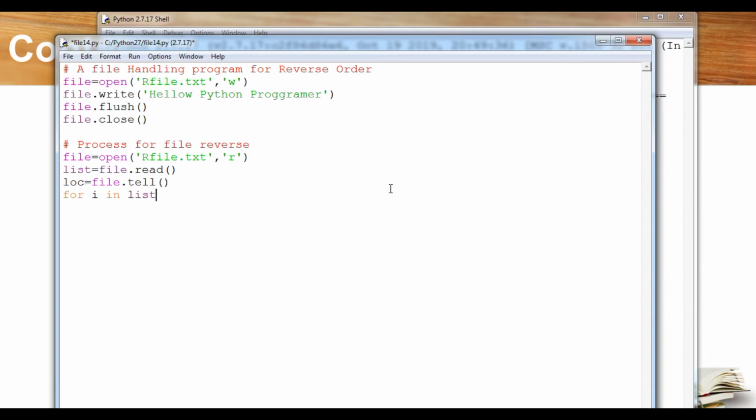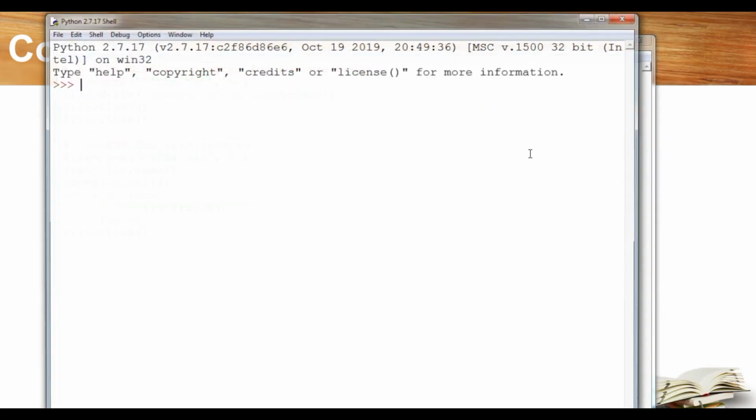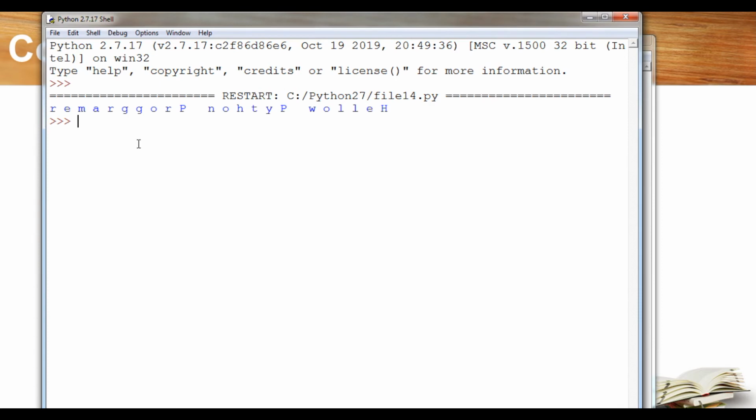Then inside that I will print list indexing. Inside that I will process LOC, because LOC will be the last index. After that LOC minus equals 1, and at the end of this I will close the file. Now run it and check what the output will be. You can see we can print it in this way. Now you can see programmer reversed from hello.